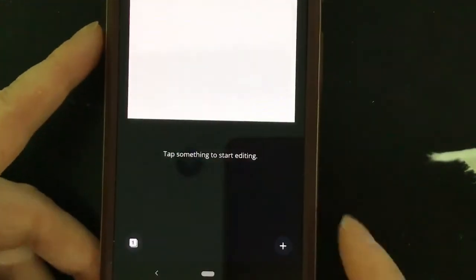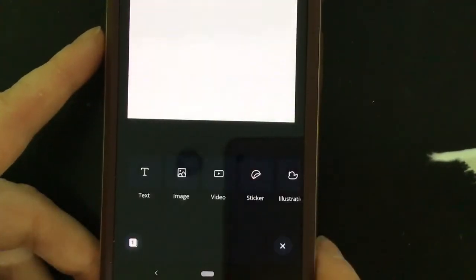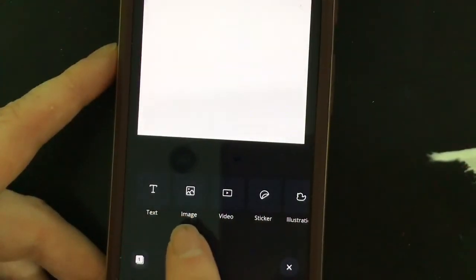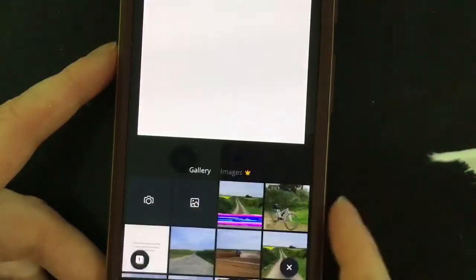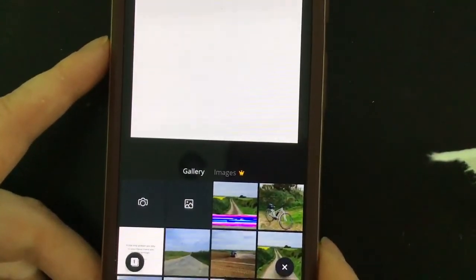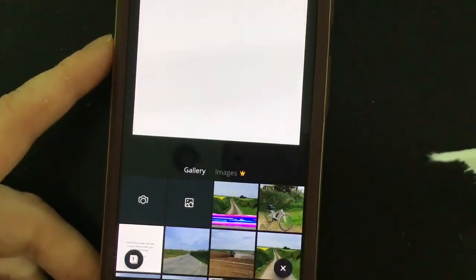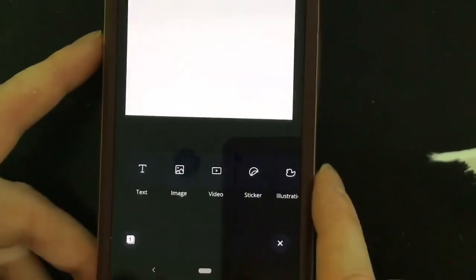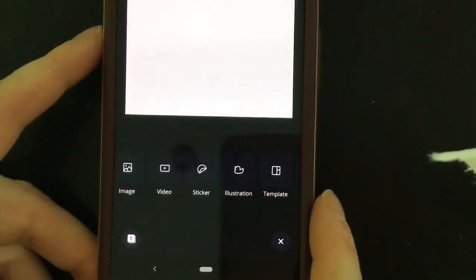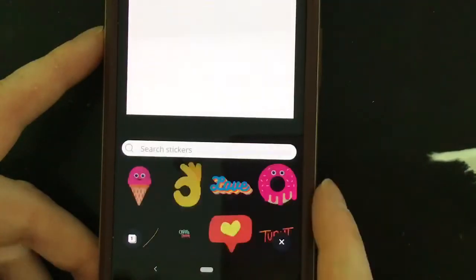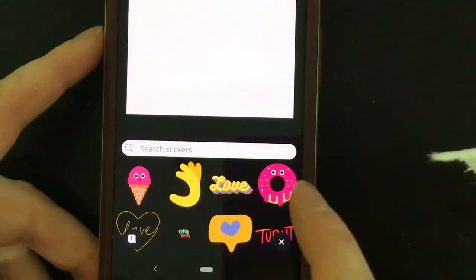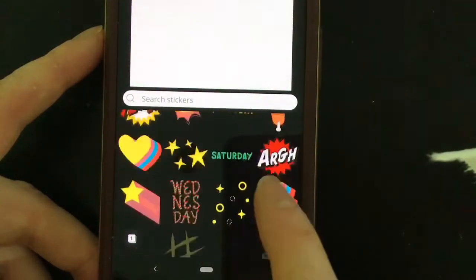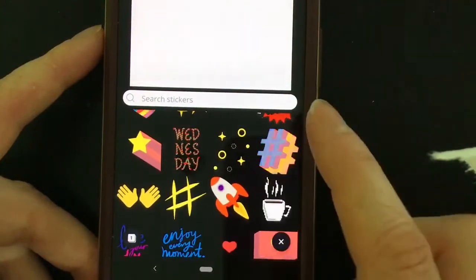So you go down to the bottom right and click on the little plus, and then you've got various options, all the usuals: text, image, which, as you can see, shows my photos at the bottom. Come back out of video, obviously. Sticker, you've got sticker and illustration. I am going to have to look and see what the actual difference is. I went into sticker first, for instance, and it brings up lots of different options. It's more the sort of stickers that you use on your phone, I suppose. That's the difference between that and this.